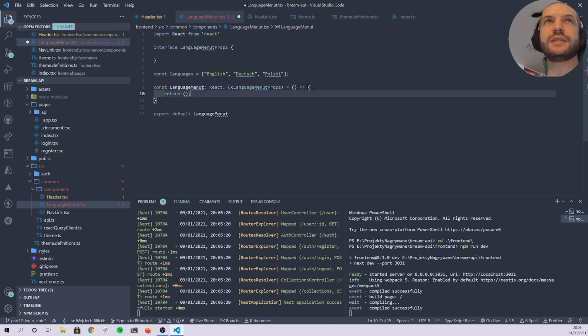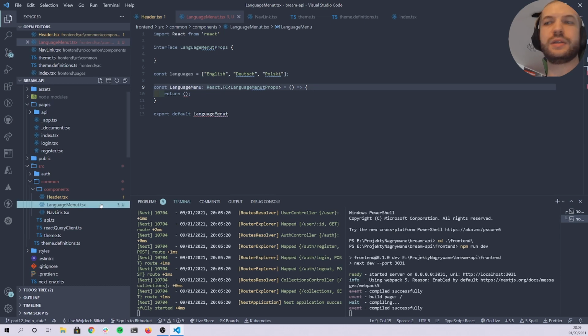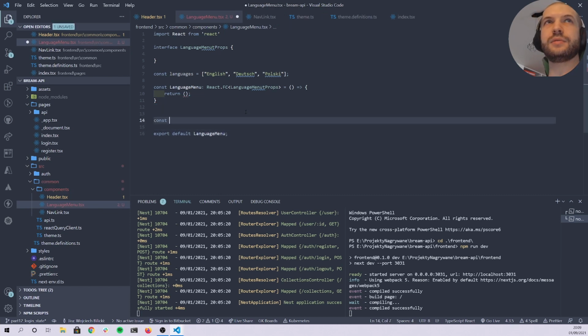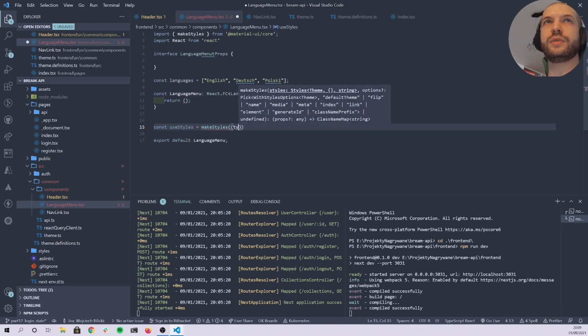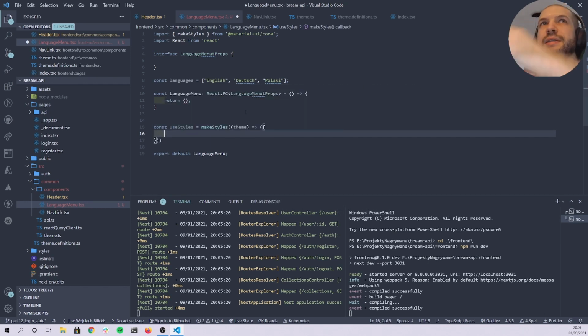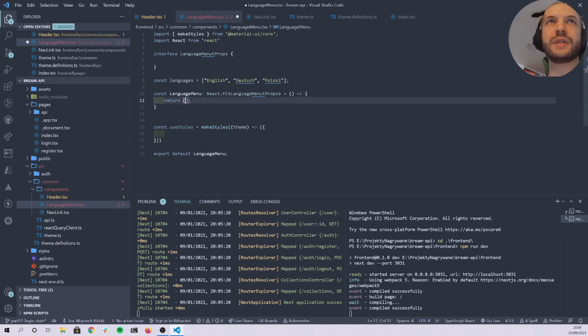We'll need some styles. Menut sounds French to me. Okay, that's way better. We'll need our styles, so let's use makeStyles, and we will use theme here. So that's done. We'll need a box that will act as a wrapper. So let's do that.